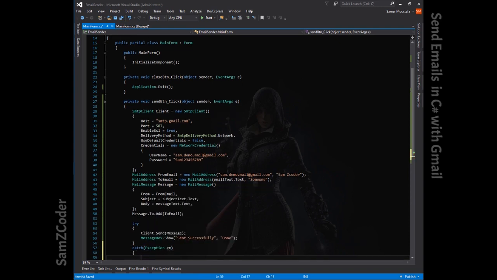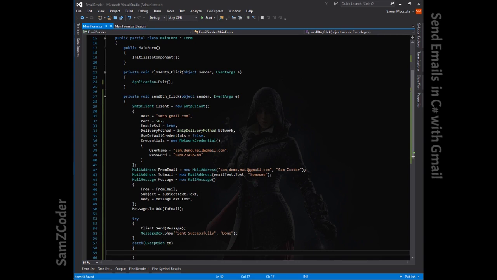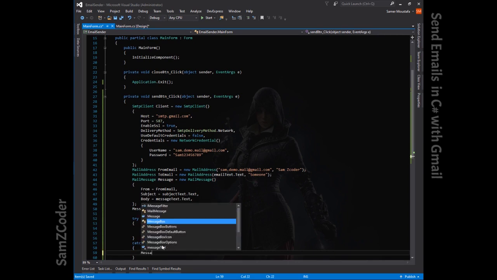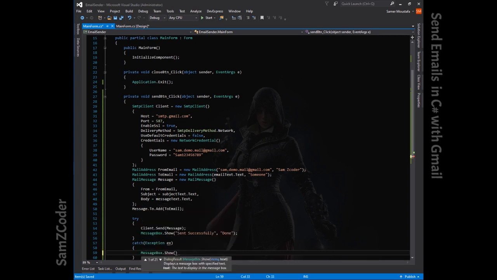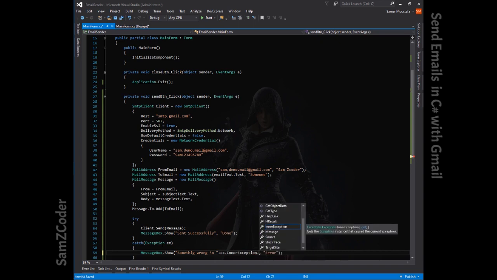And display the error message, if any, by catching it. So a message box that shows error, just something wrong. And we can grab our exception message in our exception message.